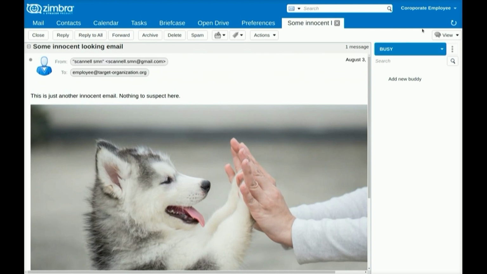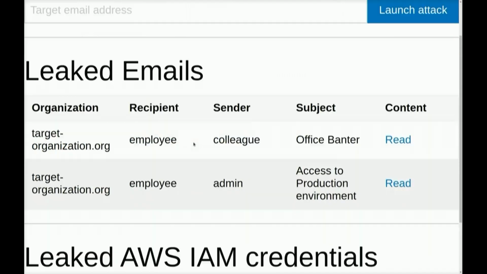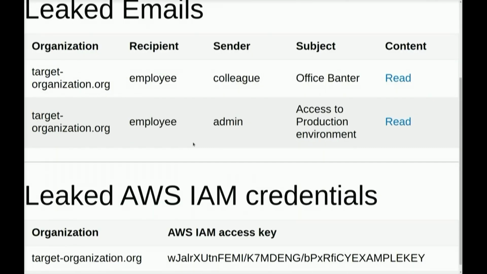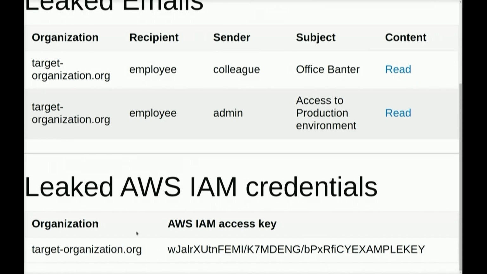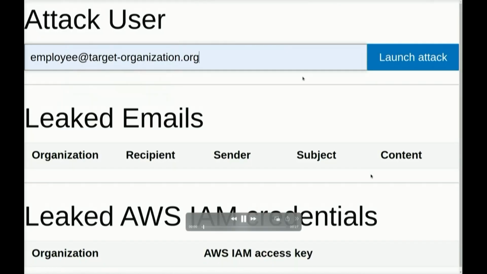And in the background, we have some JavaScript being executed. So the attacker can come back on the, let's say, C&C, and we get access to leaked emails. So we have the office banter email. We get this fancy access to production environment email also. It could be interesting. And in the case of Zimbra being hosted in the cloud, we can also leak AWS credentials and user data and stuff. And in this case, it's never easy in real life, or is it? But you get some root production password for somebody.